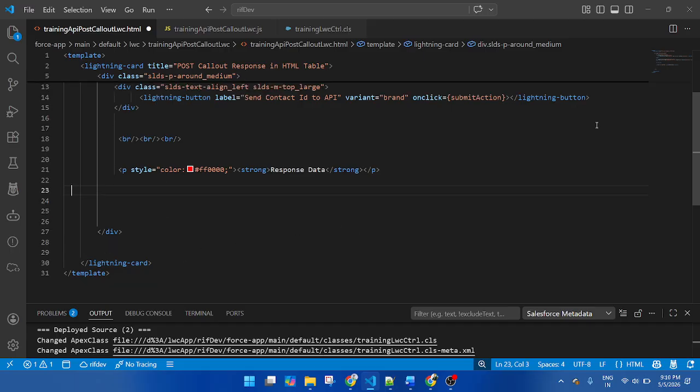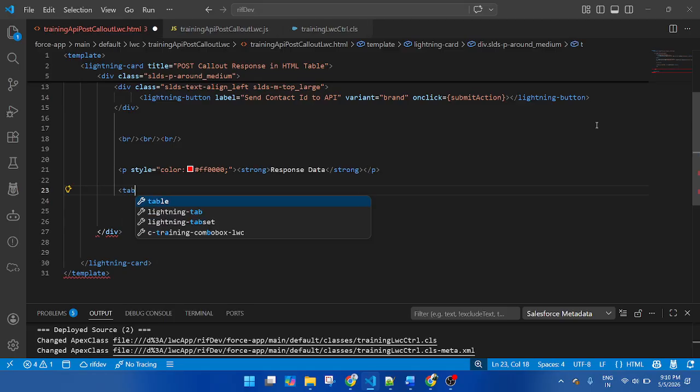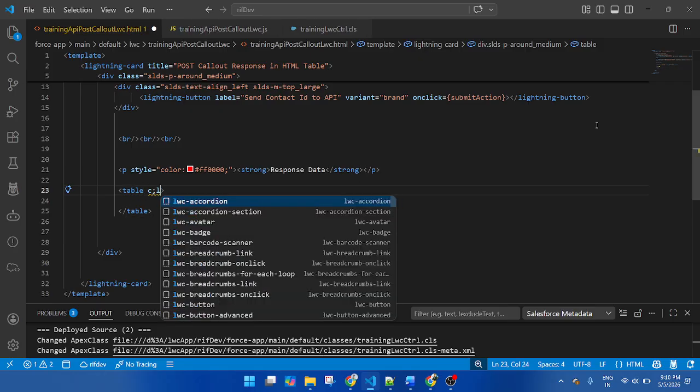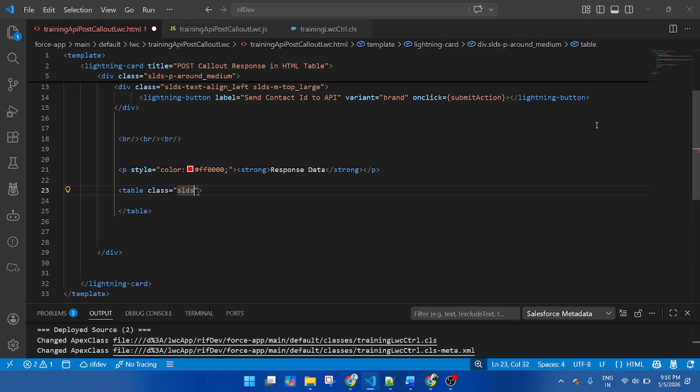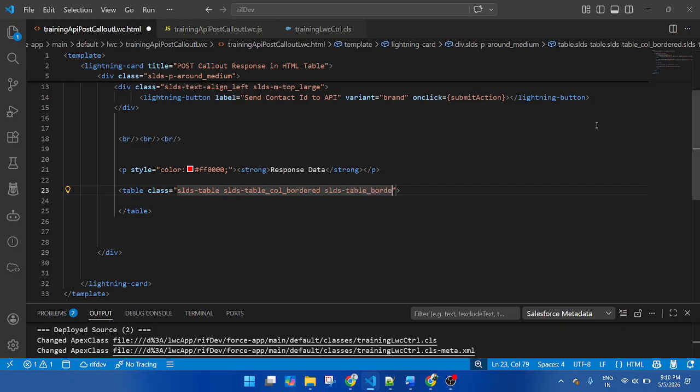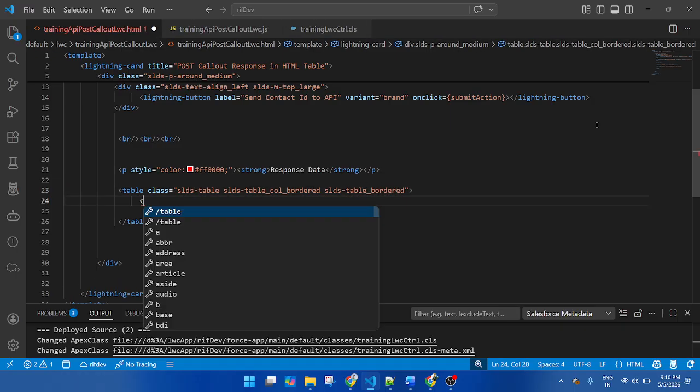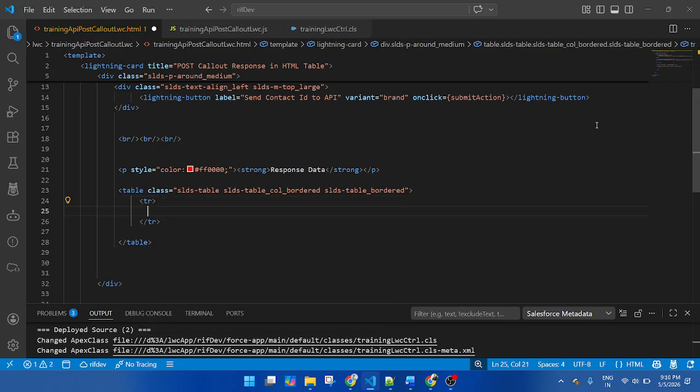And first I will create a table. Class SLDS-table, SLDS-table_col, SLDS-table_bordered. Then tr, table row, then table head.